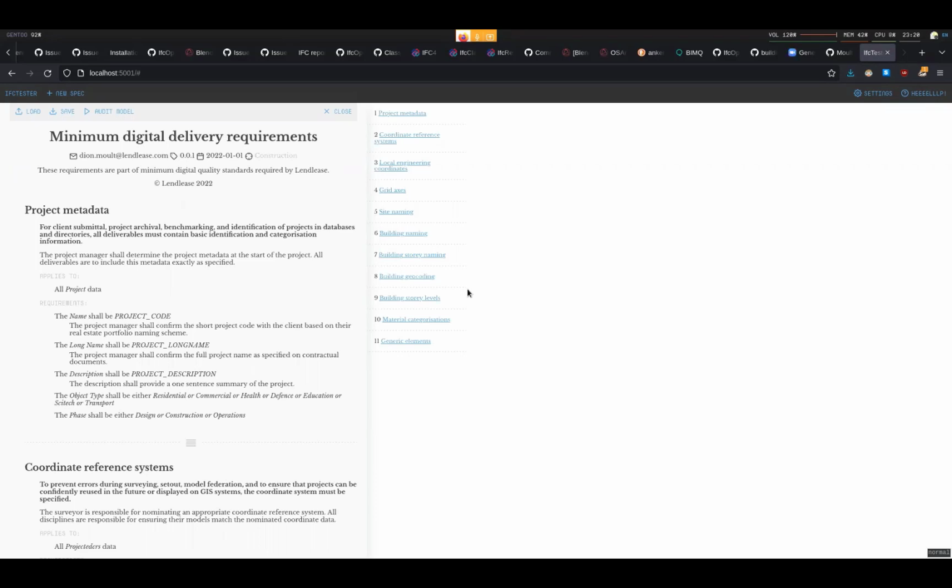Everyone can take a look at it. So it has a list of specifications. You can see in this IDS there are 11 specifications. The first one is to do with the title, which says project metadata, and it says that for the purposes of client submittal, archival, benchmarking, and all that, all project data needs to have a name, long name, and description, and object type, and phase, and so on.